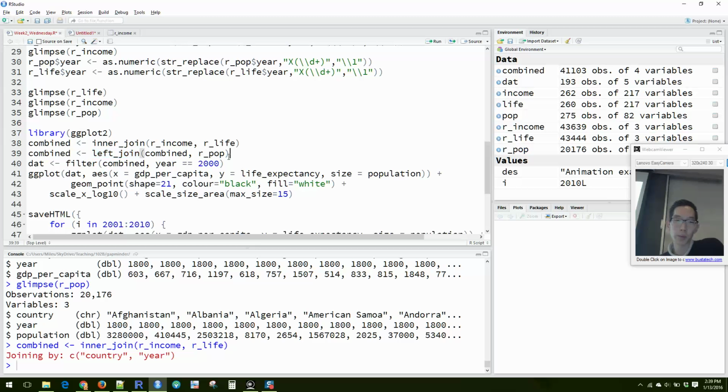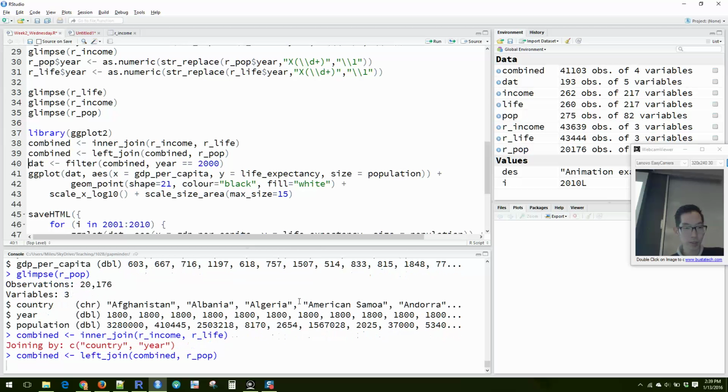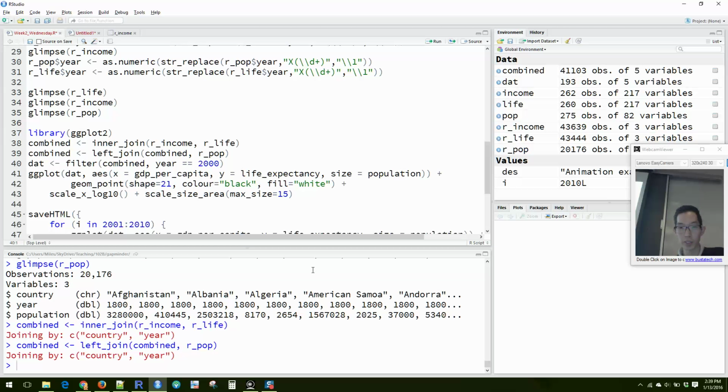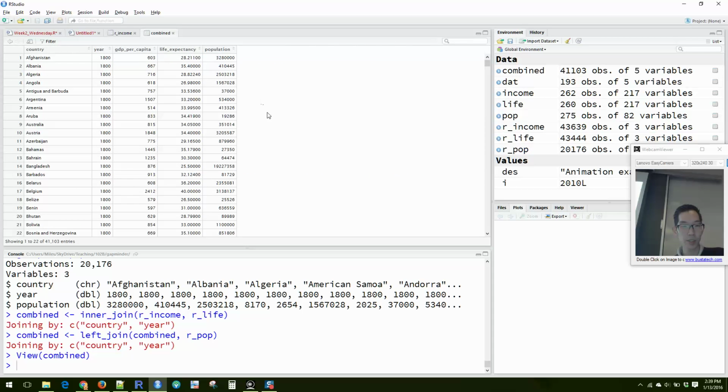Okay, so we've got inner joins and left joins, and so I'm going to merge that together using combined, and we can just take a look at combined, just to make sure this table looks the way we want it to look. And just looking at it, it looks pretty good. Okay, it's got Afghanistan, year 1800. The GDP per capita is 603 with a life expectancy of 28 and a population of 3 million or something like that.